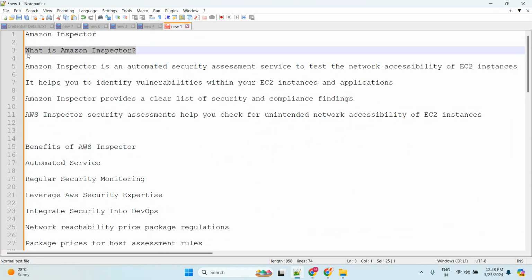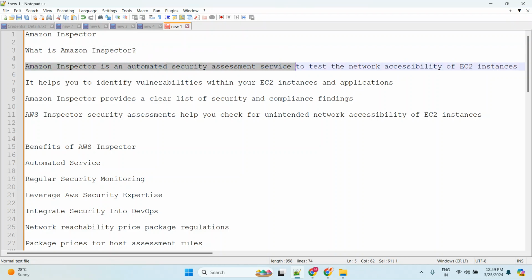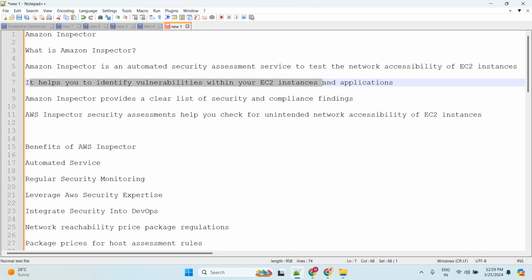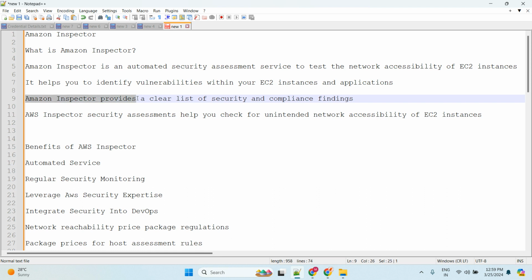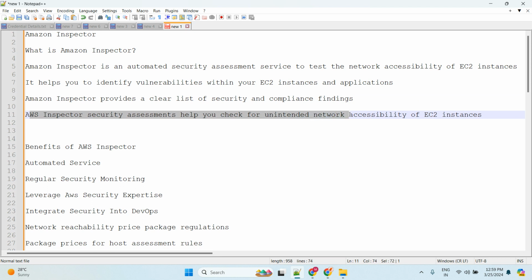Amazon Inspector is an automated security assessment service to test the network accessibility of your EC2 instance. It helps you to identify vulnerabilities in your EC2 instance and applications. The third point is Amazon Inspector provides a clear list of security and compliance findings. And the last one is AWS Inspector security assessments help you check for unintended network accessibility of your instance.